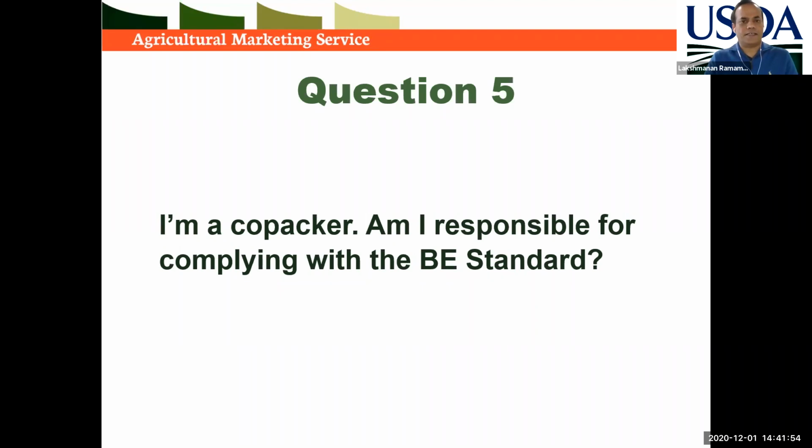The final question is, I'm a co-packer. Am I responsible for complying with the BE standard? AMS will look to the regulated entity to demonstrate compliance. Depending on the food, the regulated entity would be the food manufacturer, the importer, or the retailer. For packaged food, AMS will be looking to the entity that is named on the package to demonstrate compliance.